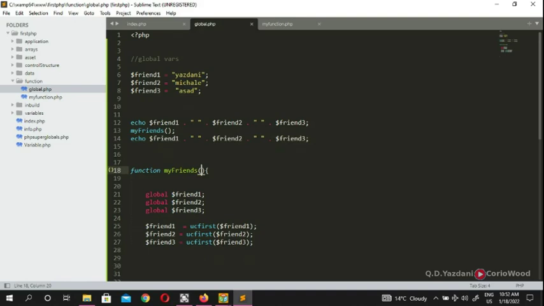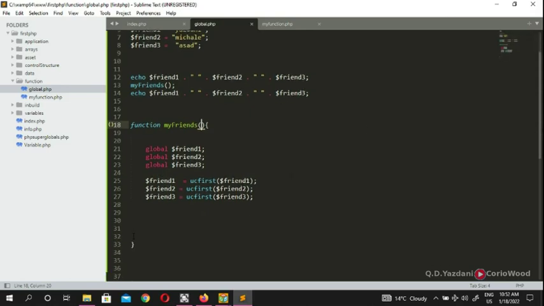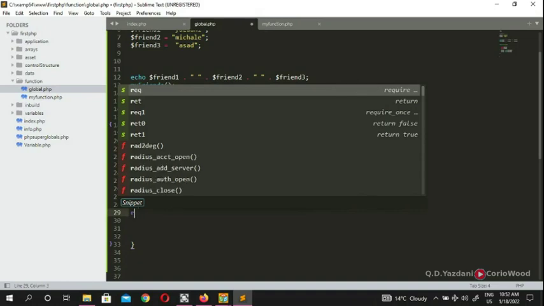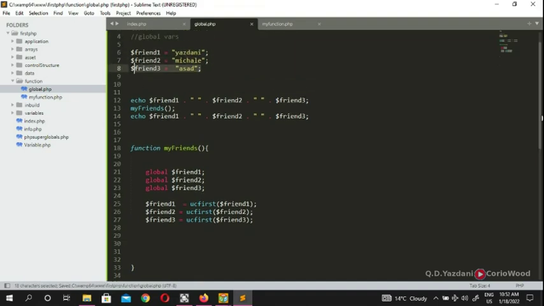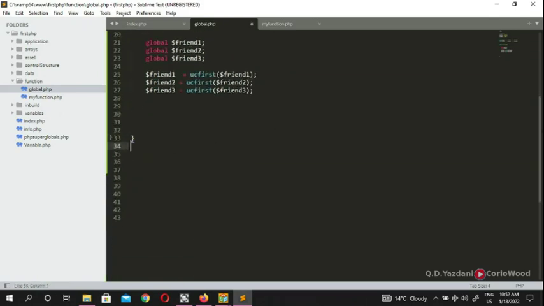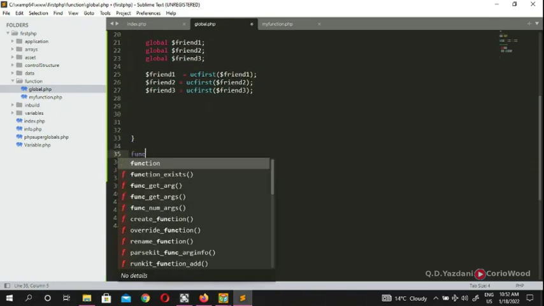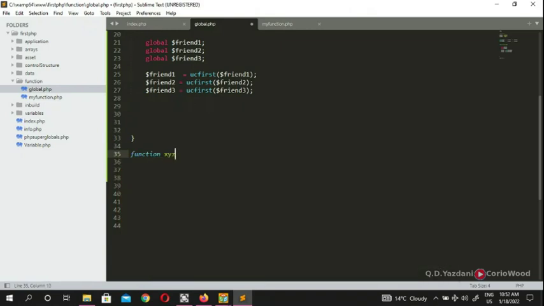And if you notice, we have removed our parameter from here, and we have removed the return. If you remember, we had a return here, so we removed our return because we are calling the global variables. Any function here underneath has access. So function xyz can have a global friend 1 or friend 3, for example. So any function can use the global.